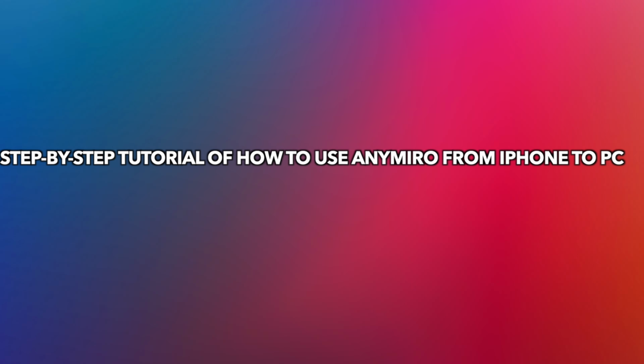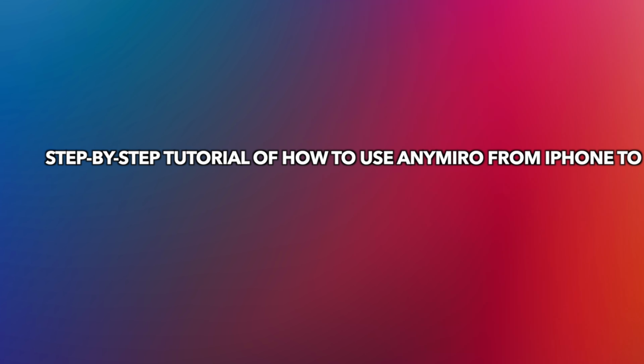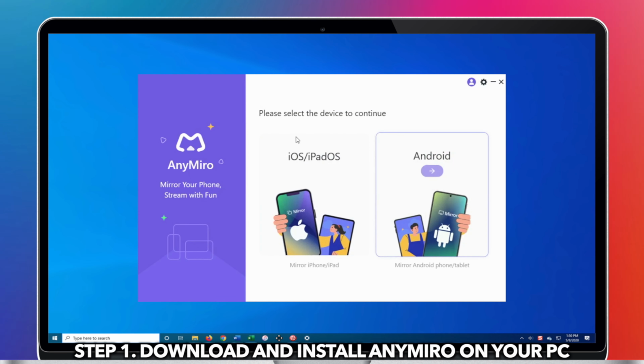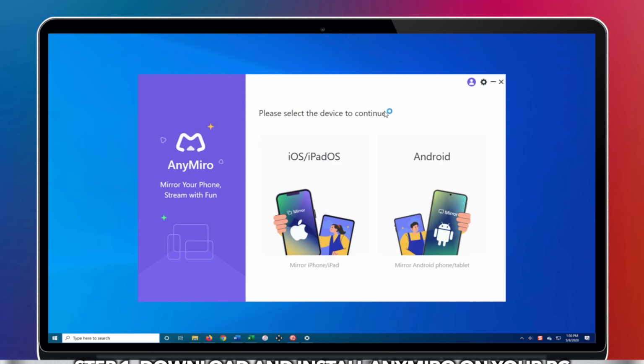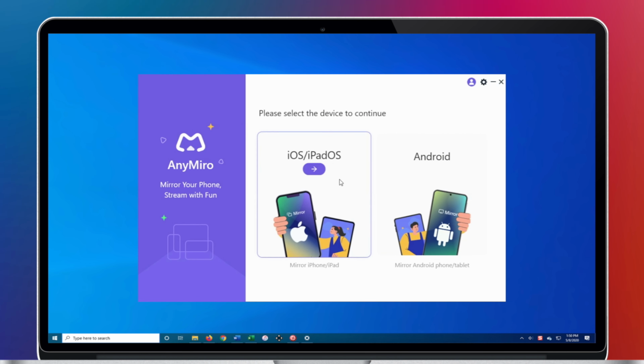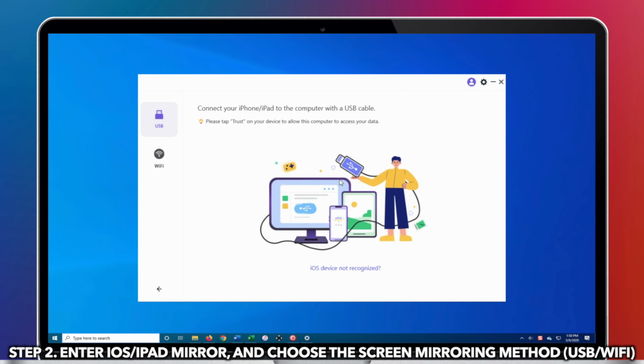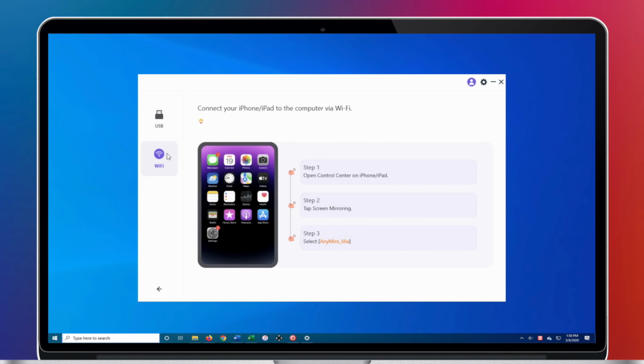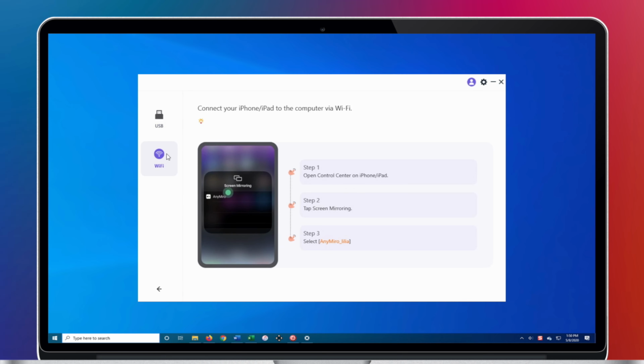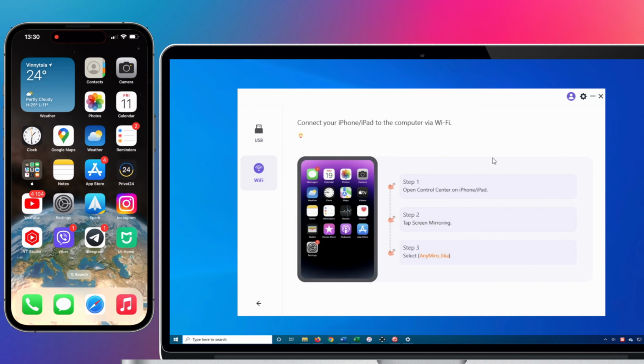Now, let's show you how to use AnyMiro from iPhone to PC. Download and install AnyMiro on your PC. Enter iOS or iPad mirror and choose the screen mirroring method. Follow the inside instruction to mirror your iPhone to PC.